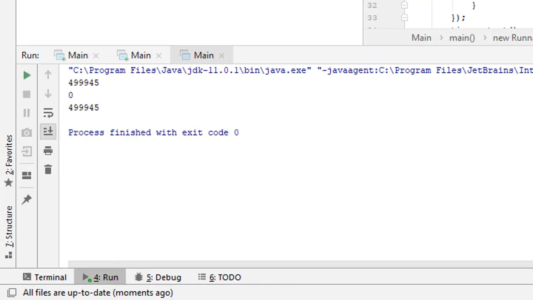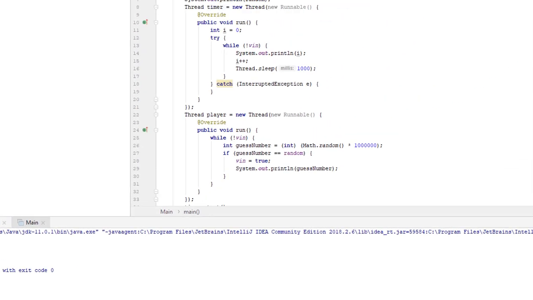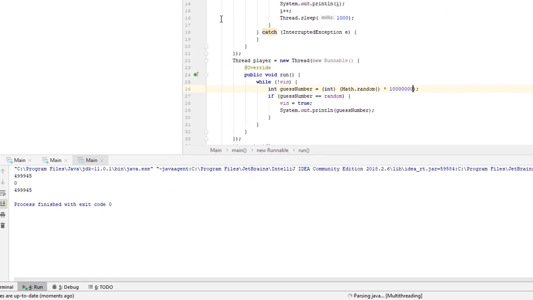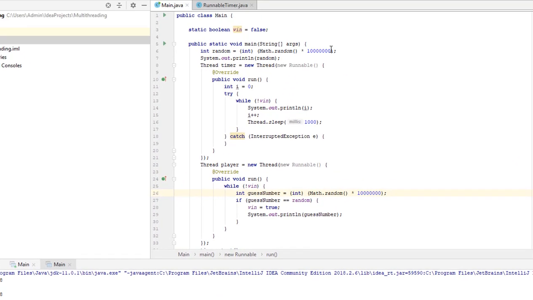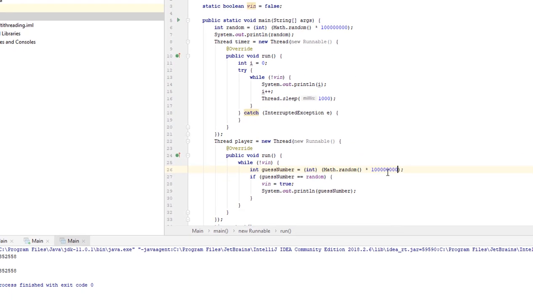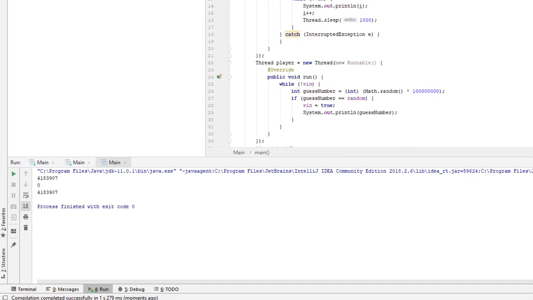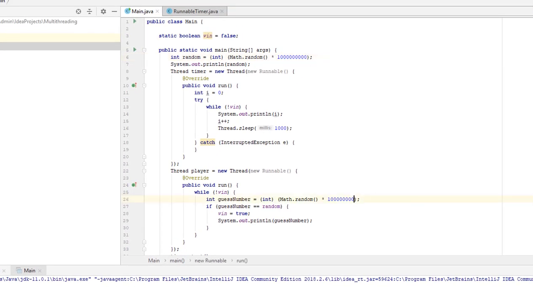It took too little time. Let's make it 10,000,000. It was guessed in 0 seconds again. Let's make it 100,000,000. 0 seconds again. The CPU is very fast. Let's make it 1,000,000,000 values.